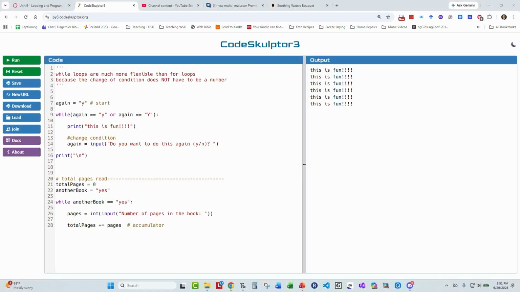And finally, we need to change the condition. We're going to do that by prompting them if there is another book. I'm going to give them an example of what kind of input I'm looking for, a lowercase yes or a lowercase no. I'm going to overwrite the value in another book, and that is the variable that I'm using for my condition on the while loop. And then finally, once we're out of the while loop, flush to the left, I am going to print the total number of pages that they read.